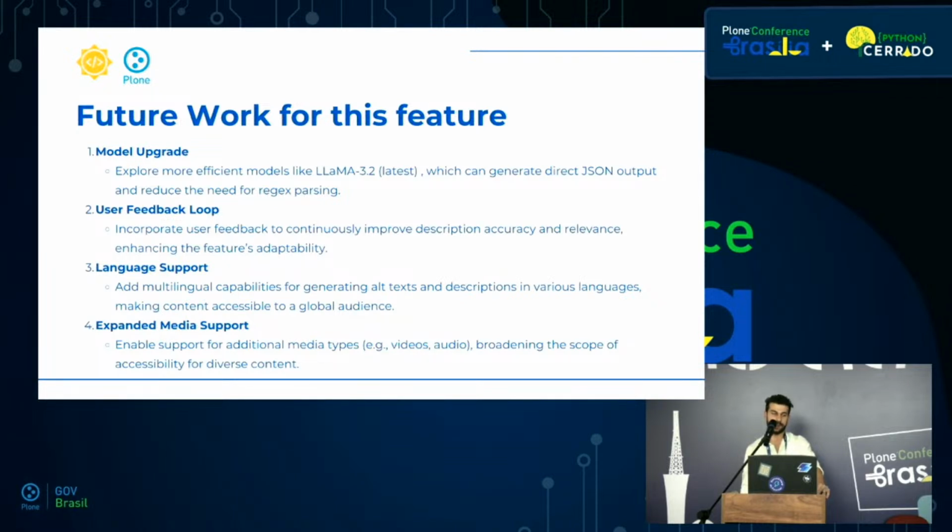Okay, let's talk about some improvements to this feature. We are almost done. This is a small talk. We can upgrade the model with another model, like an open source model like Llama 3.2. It can handle image processing and it can output a JSON output, so it reduces the need for regex and makes it more stable, and that's it. And we can also make a user feedback loop. We can get insights from users about the generated description and generated title to improve this.